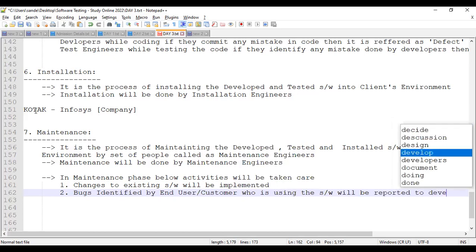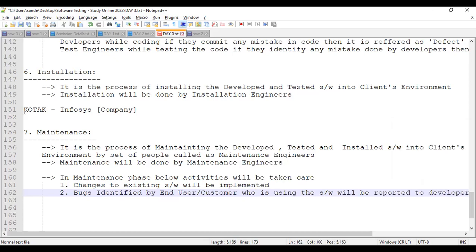Why? Because they cannot develop the software. That's the reason the maintenance engineer will tell the developer, there is still a bug identified by the customer or an end user who is using the software for 2 months. This is the bug. You try to fix it, later the test engineers test it, and it is released to the market again as an updated version.